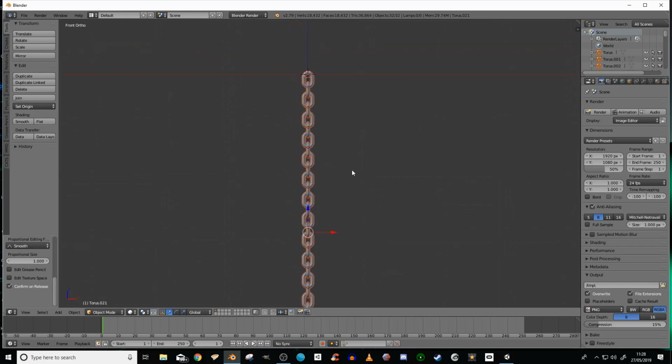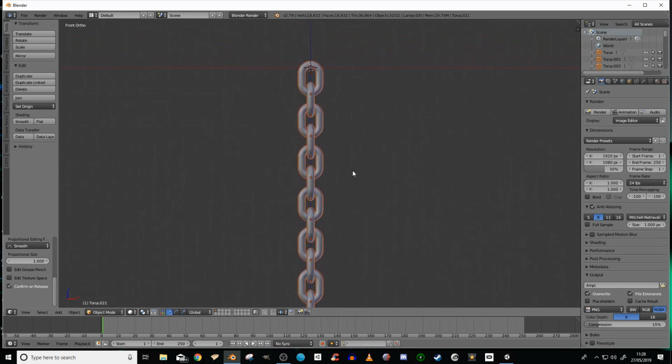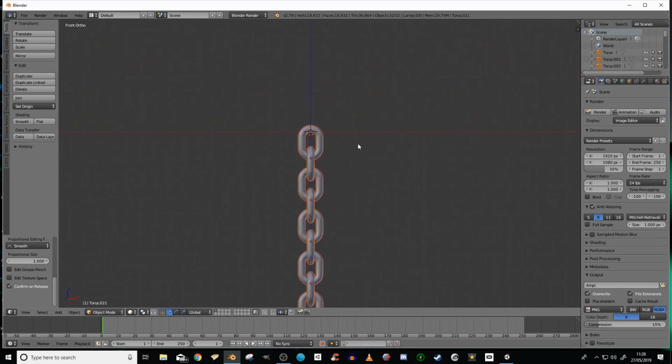Now I like to zoom in here and make sure that the top of this chain is at the origin. Now we've selected everything, which means that we can't see the handles for moving it. So what we can do is press G to translate, Z to move it on the Z axis, and then just move it down a little bit and click.